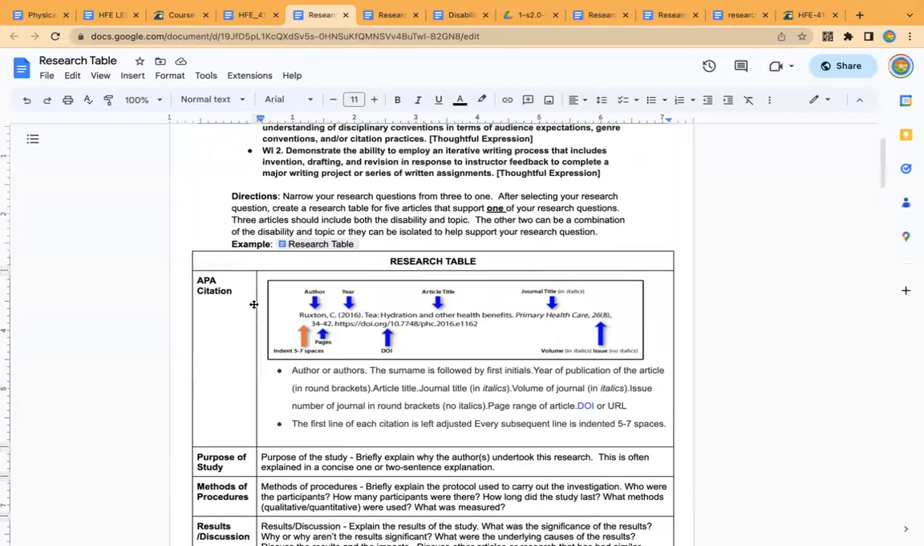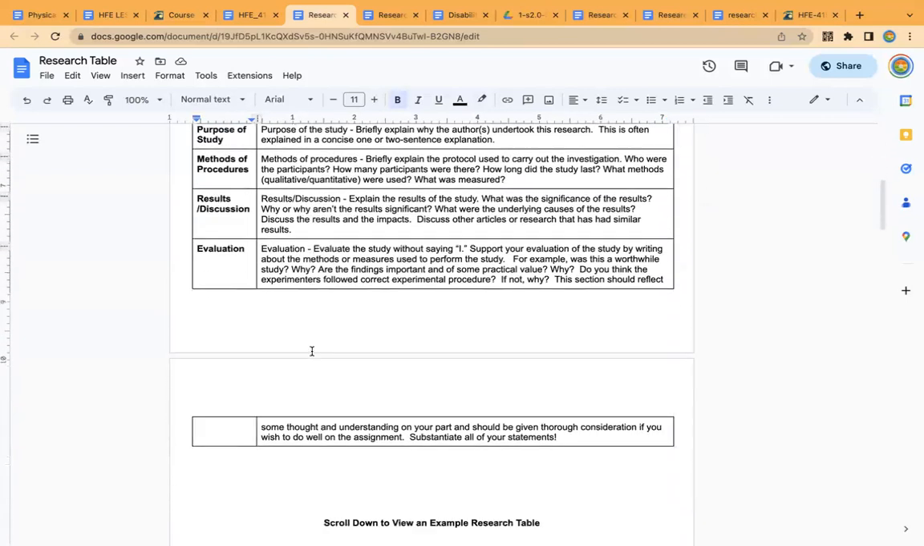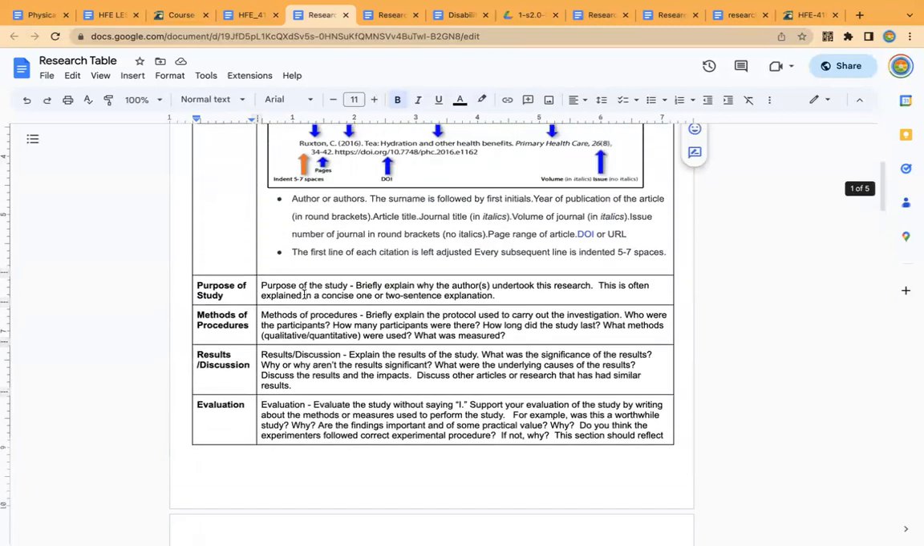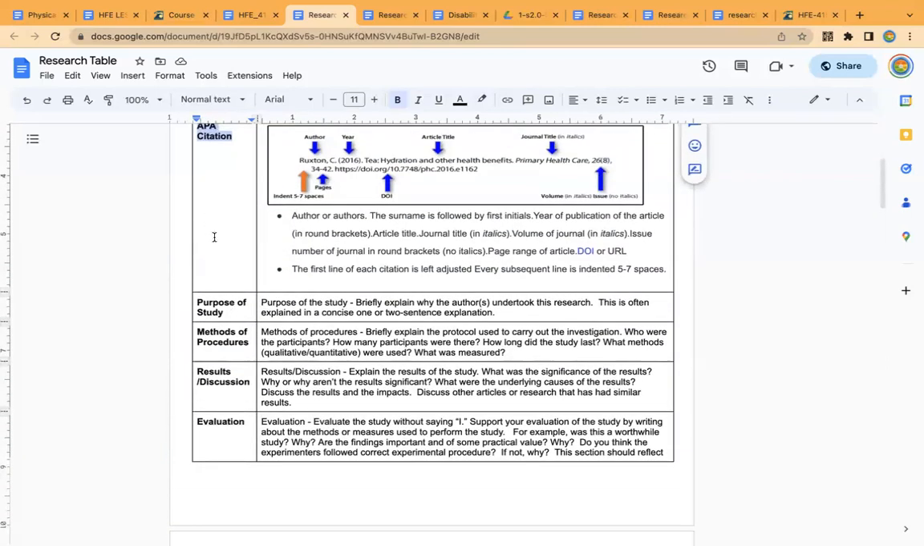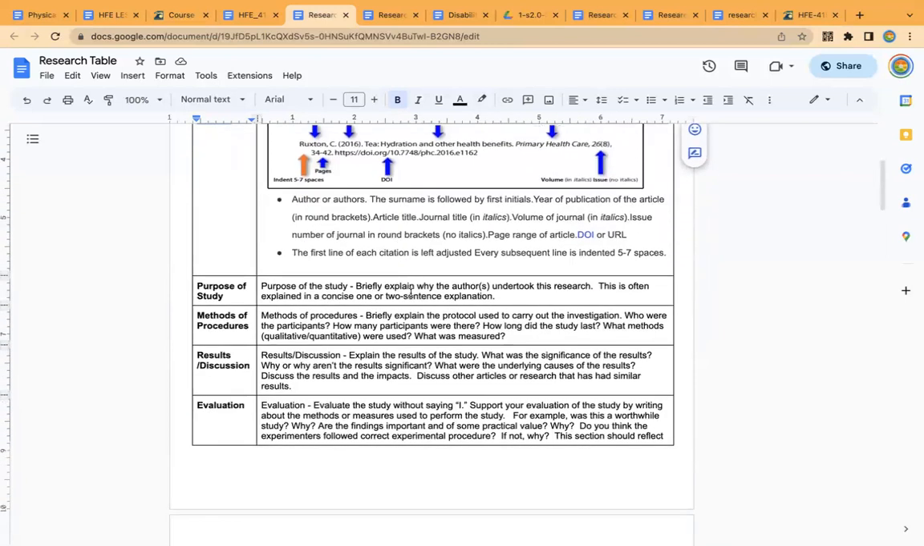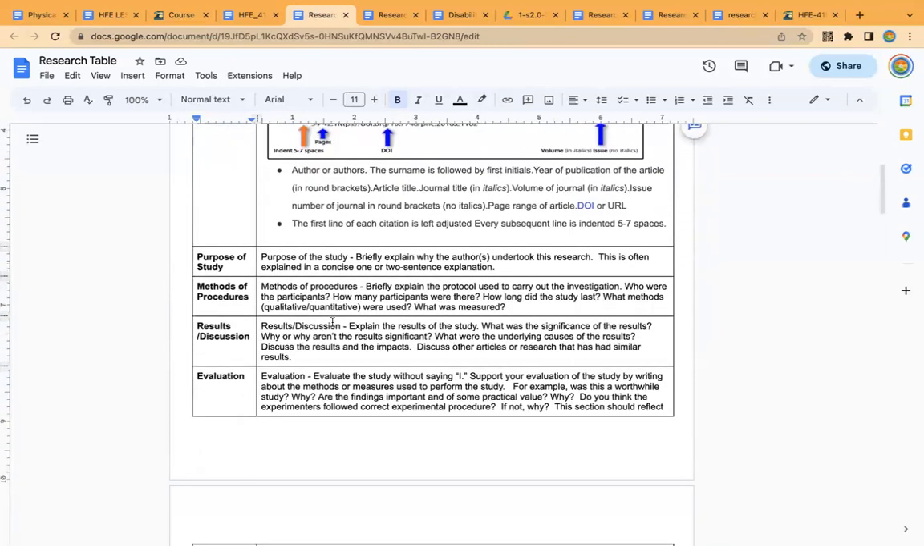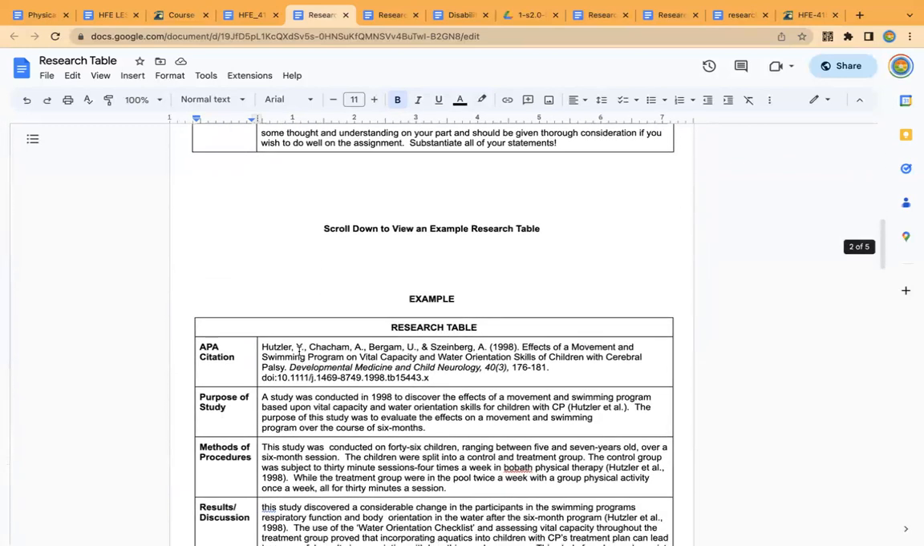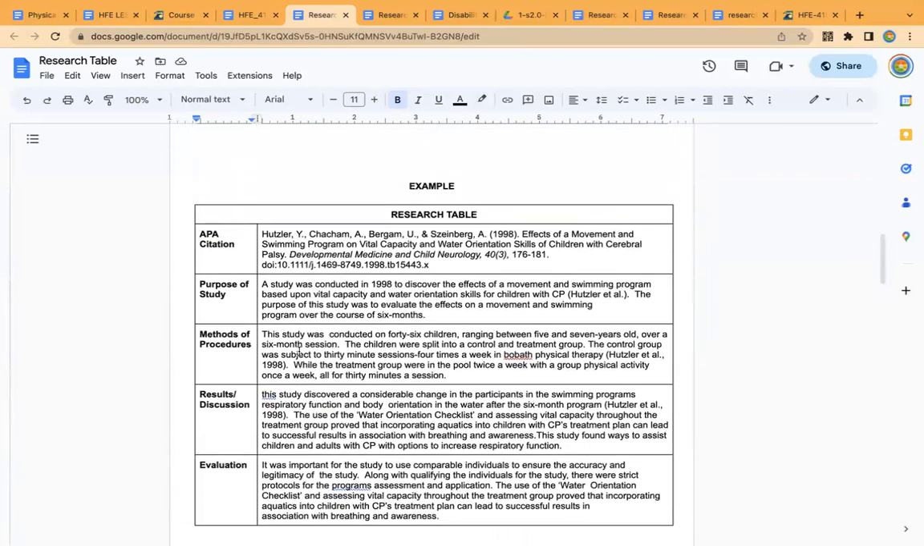Okay. APA, I want the APA citation, and I want you to write in APA when you're discussing these different types of brackets here. So we have the APA citation in the first row. Then we have the purpose of the study, the methods of the study. If you're reading, maybe you're looking up a CDC website on a disability, maybe you're examining something else. But for the most part, you're going to be looking at peer-reviewed studies. And then here's an example of what that might look like.